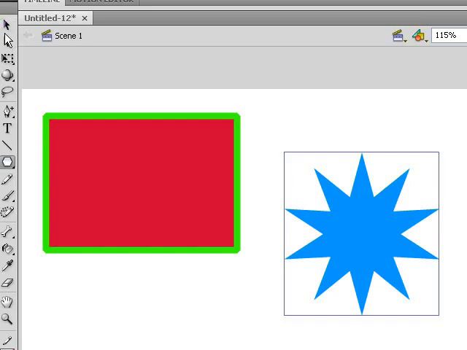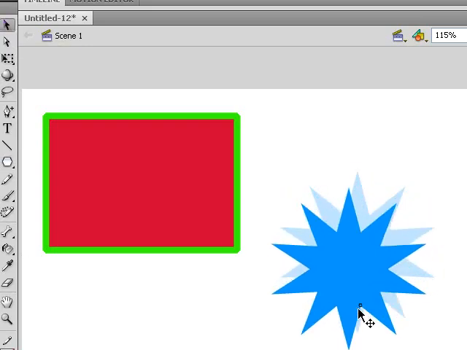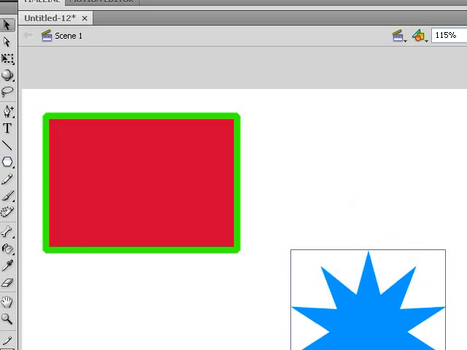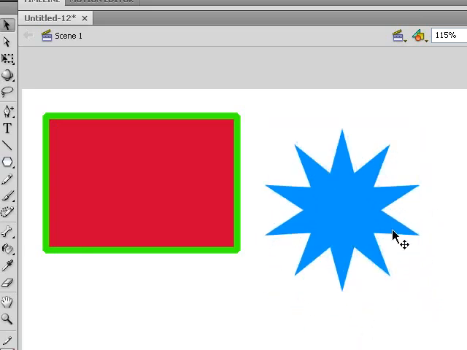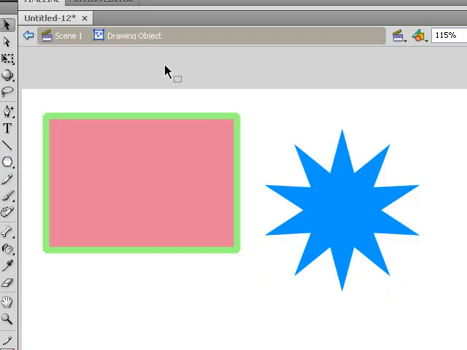Now the problem a lot of people get is they don't know how to edit this shape. If I grab my selection tool and try to edit this shape, you'll notice that every time I try to edit it, the actual shape moves. So the way to edit this shape that we just made is to double left click on it. That puts you into a drawing object, which will now allow you to actually edit the shape. Up here you'll have that drawing object.